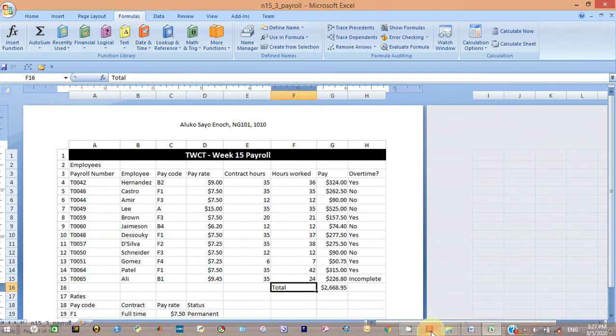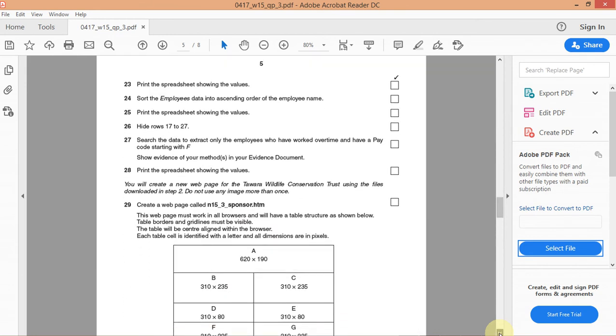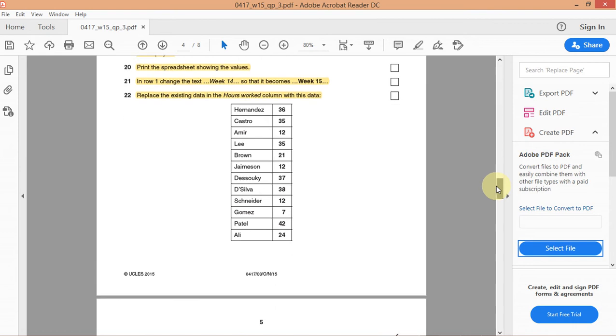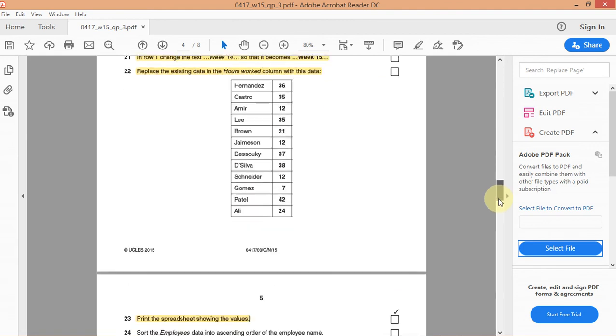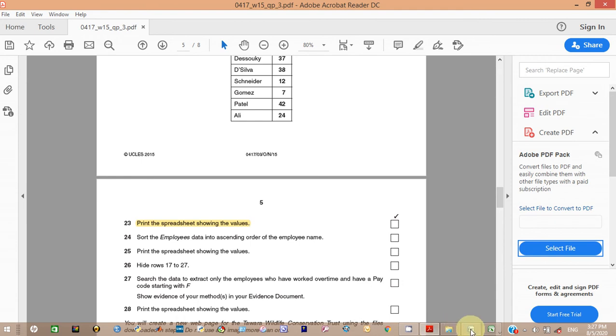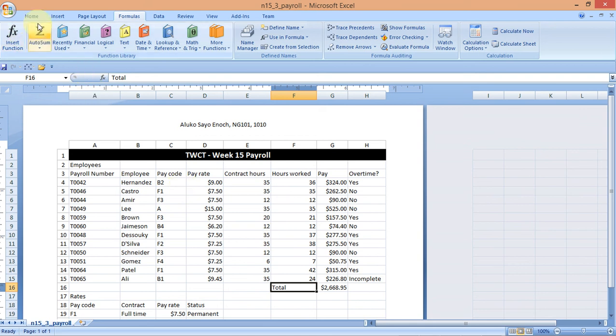So let's continue now. Next question: print the spreadsheet, showing the table only. Unlike the previous one, where we had to show the row and column heading display, this one asks us to print without the column heading display, and we also don't need to show the formula. So print the spreadsheet, and make sure it also fits into a single page. This time I don't need to go to formula and show formula because it's uncalled for.